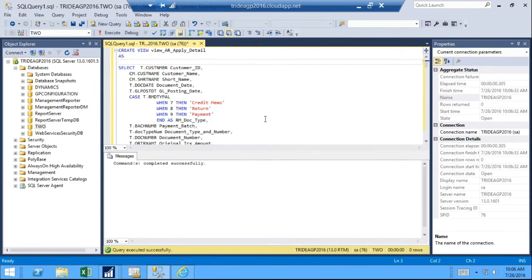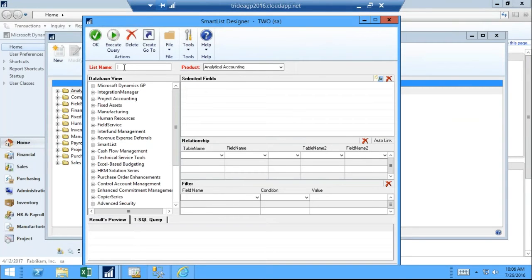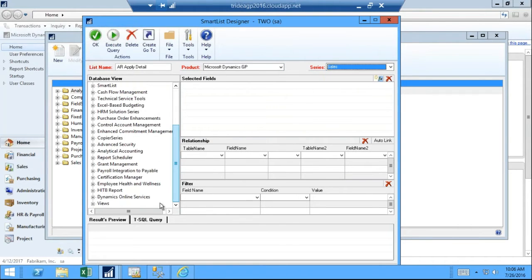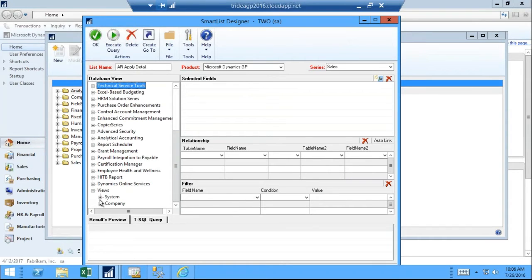My favorite way of utilizing this tool is to create an easy SQL view and then link it. So I'm going to go ahead here and execute my SQL view. Now it's created my view AR apply detail. I'm then going to come into my Smartlist Designer and create an AR apply detail Smartlist. I'm going to choose which folder to put it under. I'll put it just under my Microsoft Dynamics GP folder, and I'll stick it under my sales folder since it's a sales-related view.